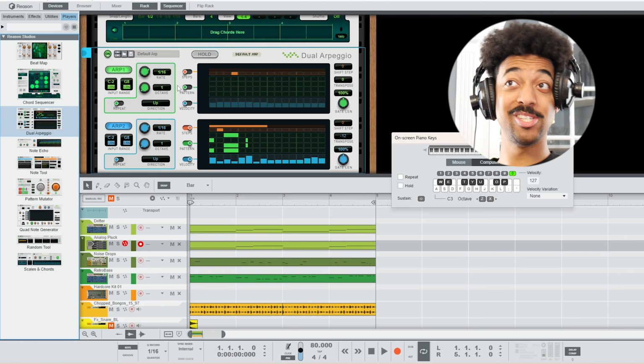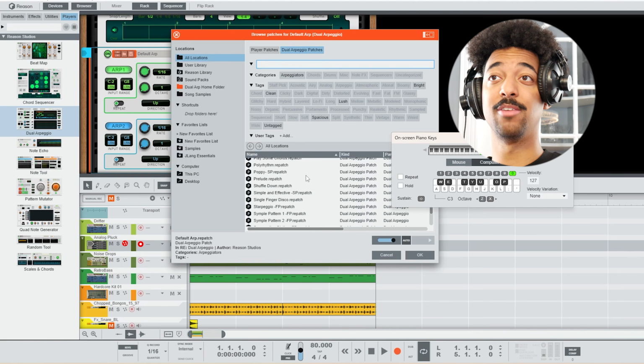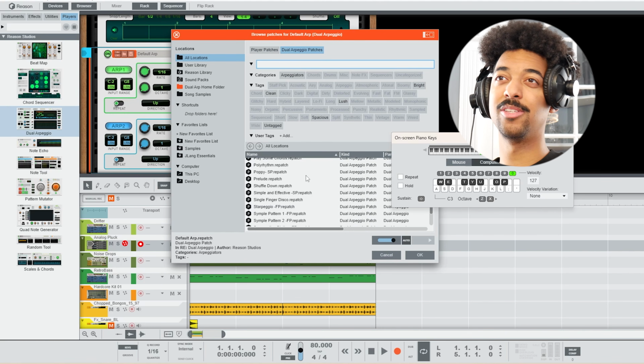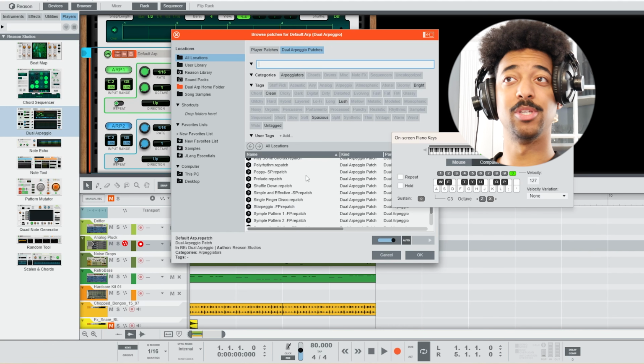it literally arpeggiates the whole chord. The rhythm is completely different. It's awesome. And as usual, I like to scroll through the presets and find something I like. Ideally, in this case, it's something that's not too overpowering. It's something that can just kind of be in the background and pop up with some notes here and there.